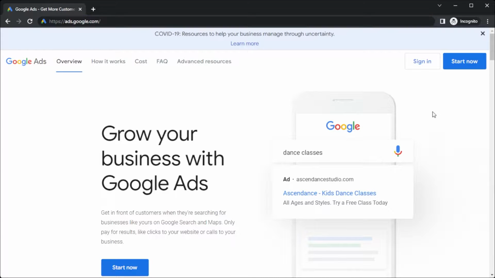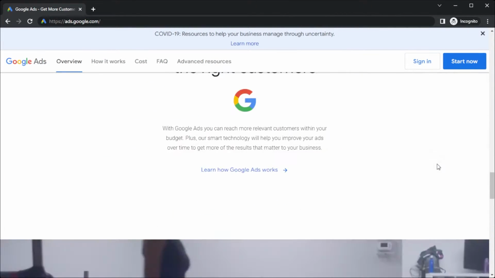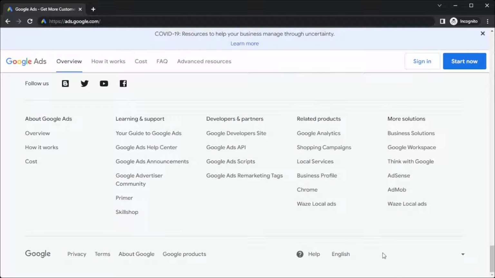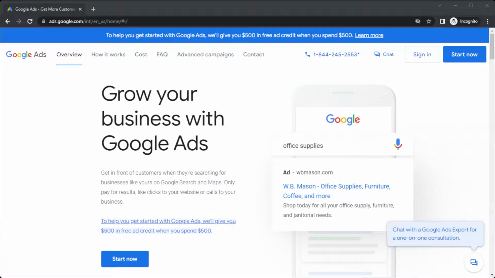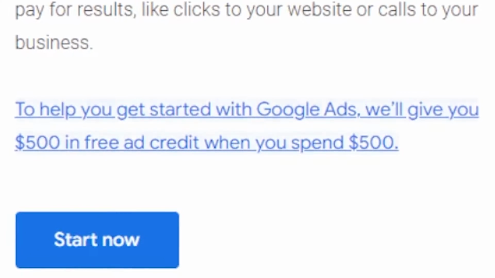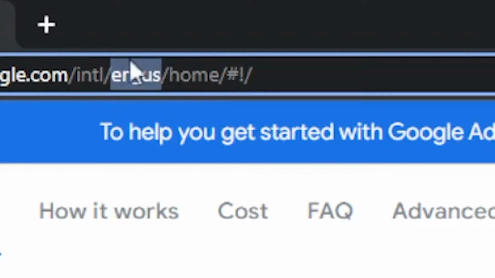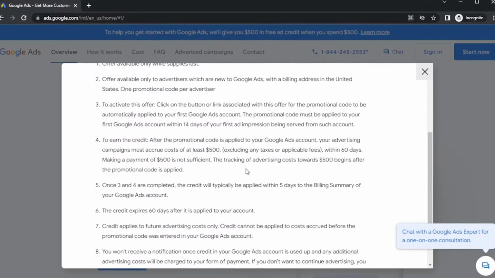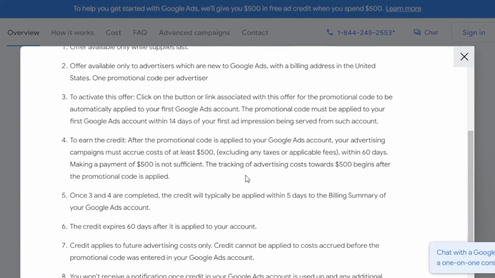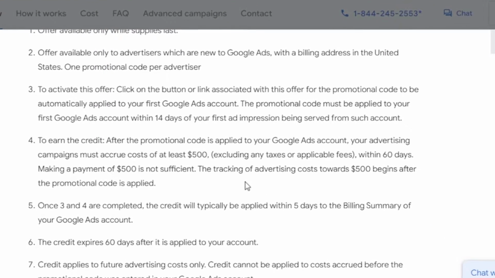If you're not happy with the auto-selected language, you can scroll down to change your language and location. It's important to note that if you see a promotional text like this, your billing country has to match that country in order for your account to be eligible. There's also some other requirements new advertisers easily overlook, so double check the details.